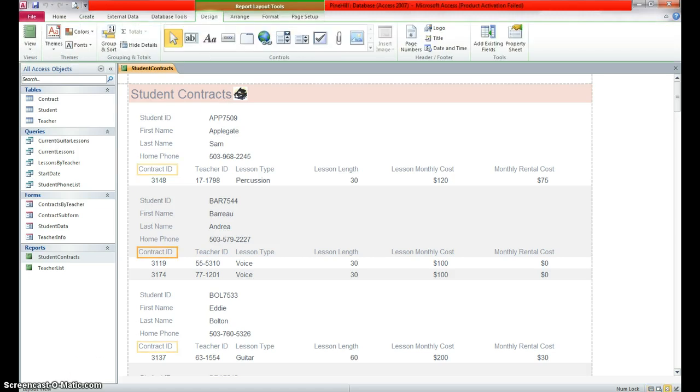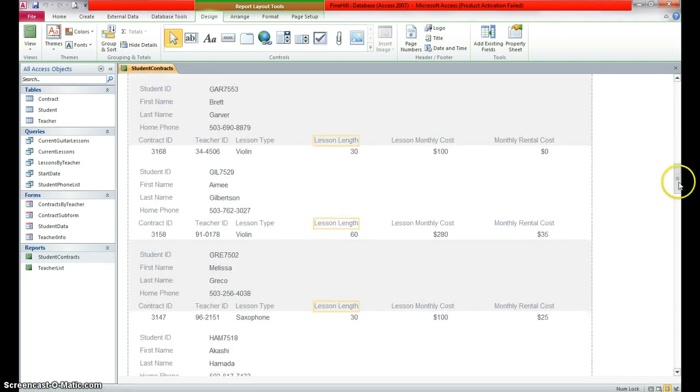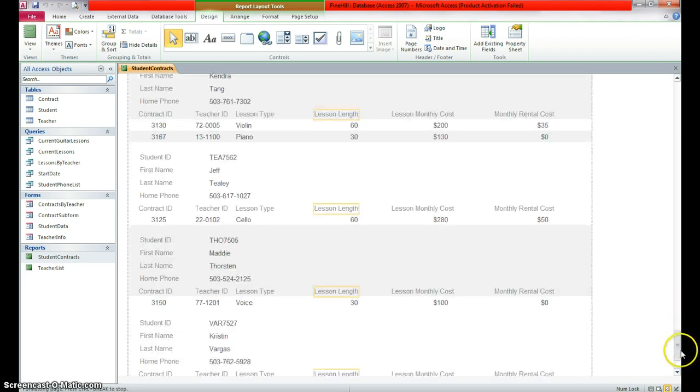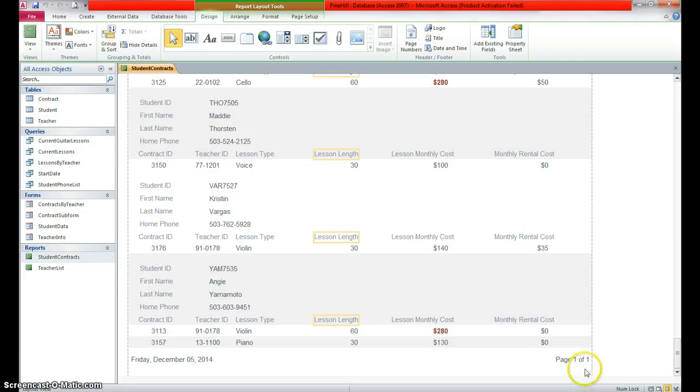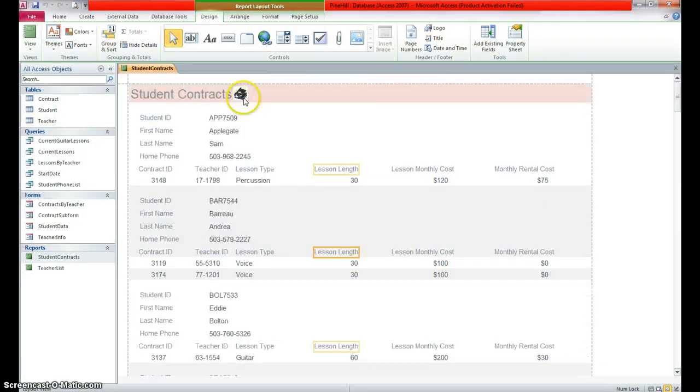In Layout View, I resized the Contract ID and Lesson Length fields so that the label would be fully displayed. Then I scrolled to the bottom of the report to make sure the page number is completely within the page border. Next, I inserted the piano picture and moved the picture to the right of the report title.